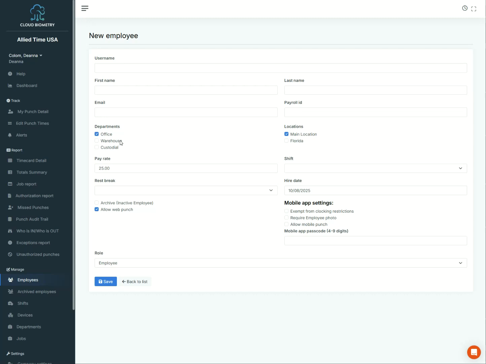Departments are basically classifiers which can be filtered upon within reporting. Locations are for time zone purposes only. We can add a pay rate in here if you'd like to keep track of their wages. Shifts would be employees assigned to specific shifts if you'd like to keep track of that. Rest break is an automatic break deduction that can be set up as well.